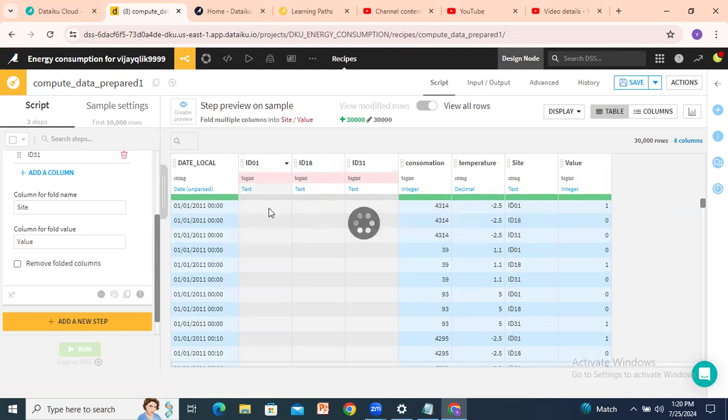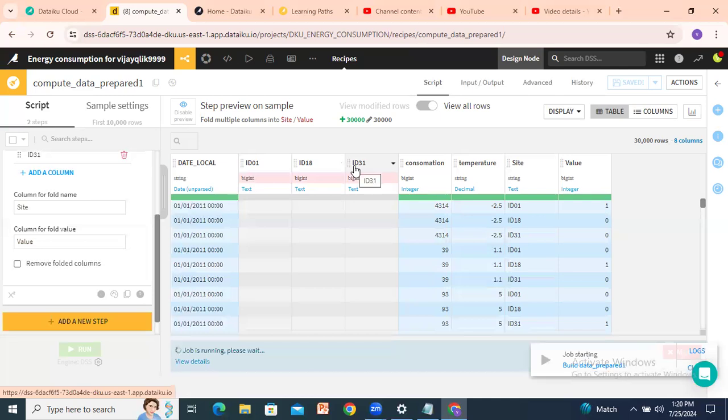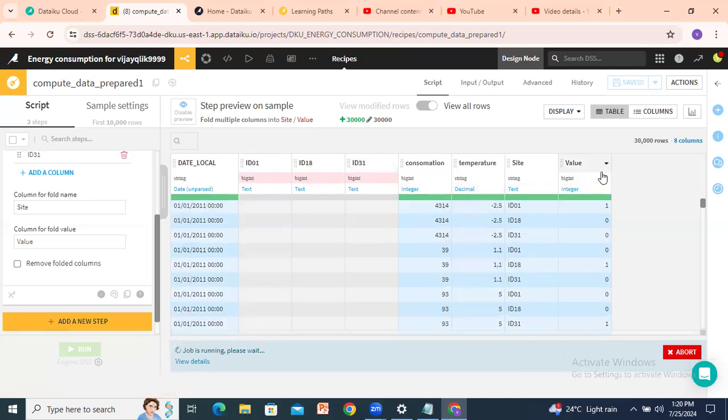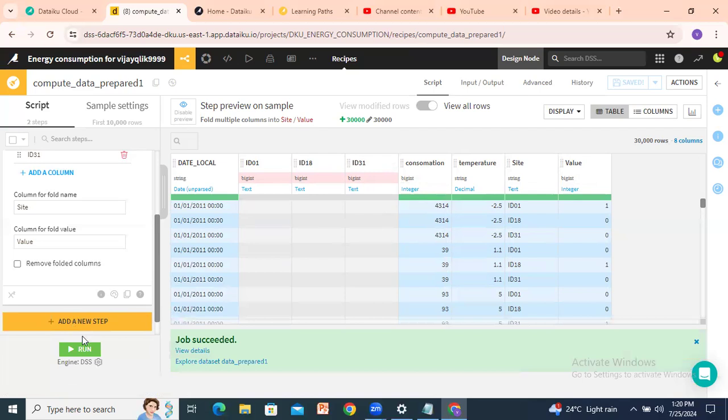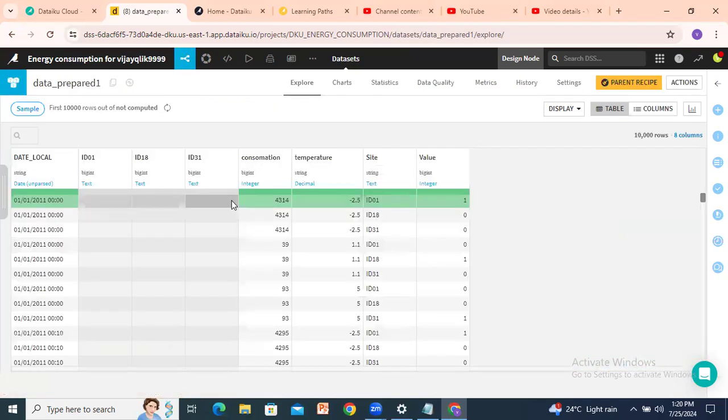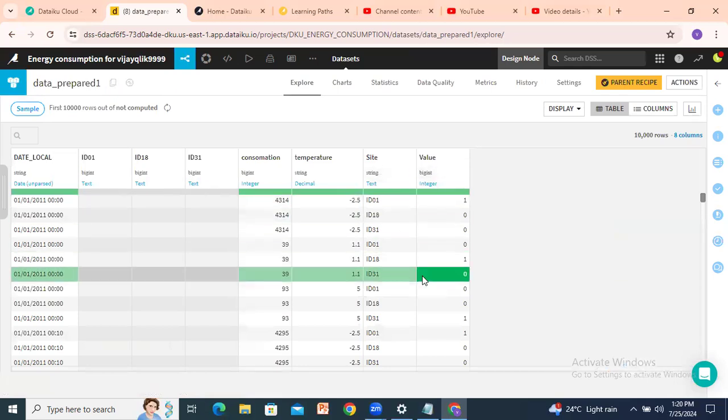Later we'll remove these three columns: ID 01, ID 18, and ID 31. So these three columns will convert to two columns like this. For example, if we have the months January to December, all 12 months of data you can fold and convert. Okay, let's look into the data. So the data is converted.